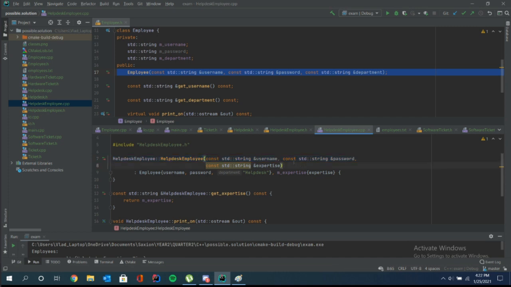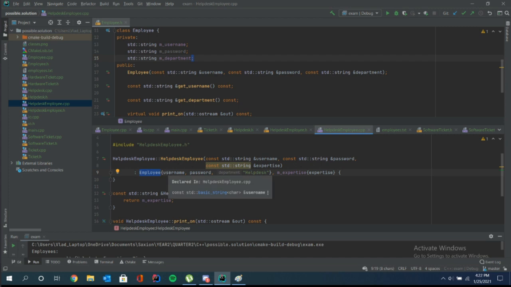And what is the difference now? Because for help desk employee, you need a username, a password, and an expertise. Because you do not have expertise here. You only have department. Okay, but when you create the employee, show us the CPP file for the parent also.